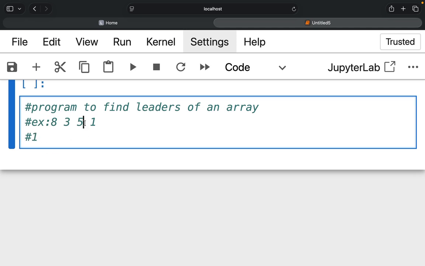Next, on moving to the previous position, that is 5. Observe the rightmost values of this. Only one value is there, that is 1. Smaller, right? So that's why 5 is a leader. Next, let us move on to the previous position, that is 3. Observe the rightmost values of this one. Two are there, 5 and 1. Among these, 1 is smaller, 5 is not smaller. So that's why 3 is not a leader.